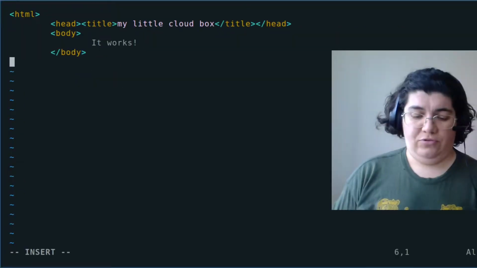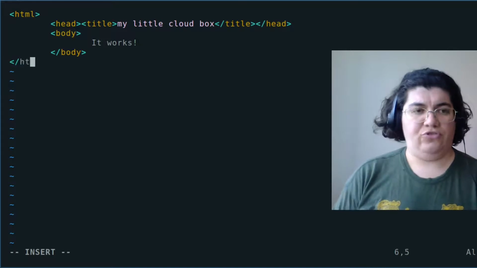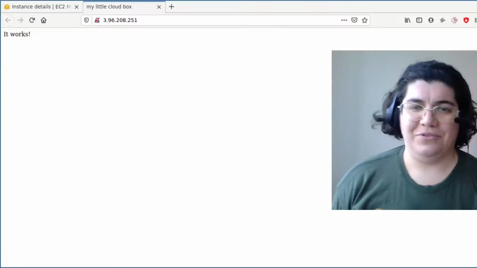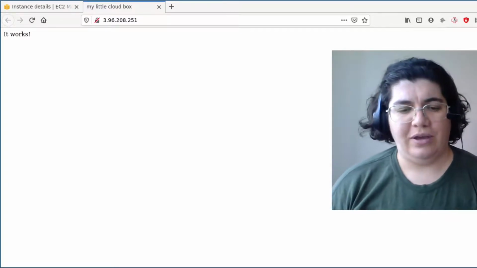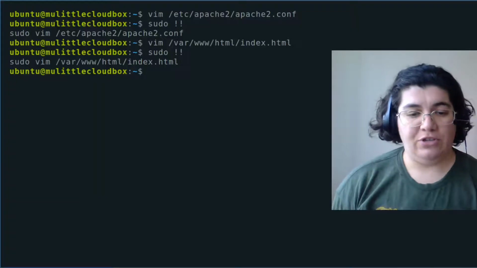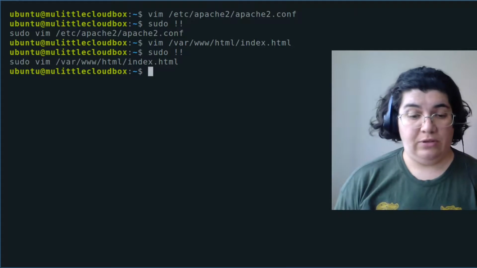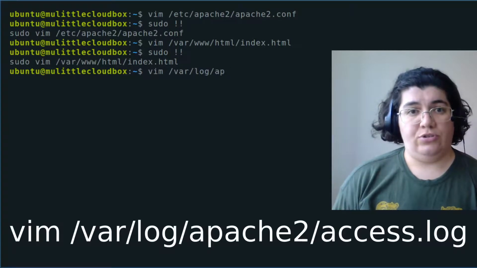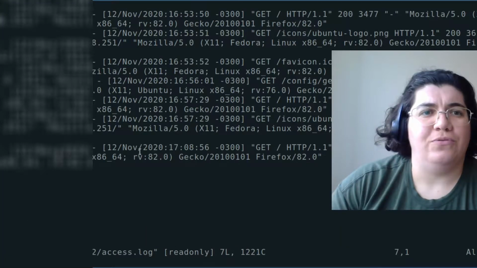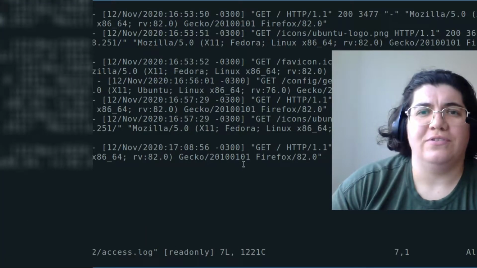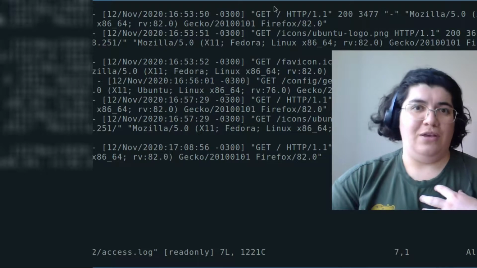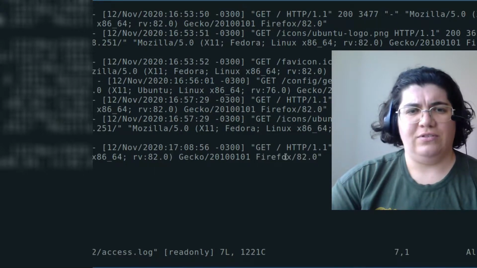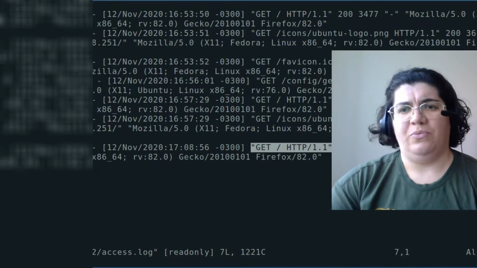Okay, let's use a simpler version of that. Save this. It works. So our change was applied successfully. Now we can check if that happened in the logs. /var/log/apache2/access.log. All of those are instances of me using Firefox on a Fedora Linux getting the HTTP page from the server.